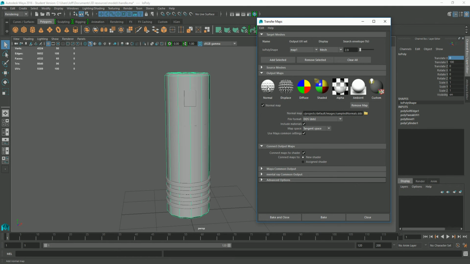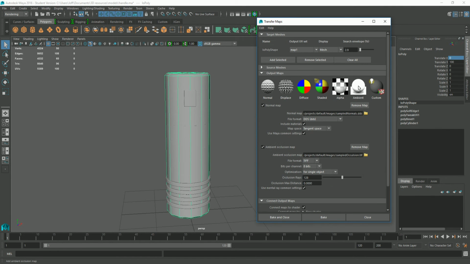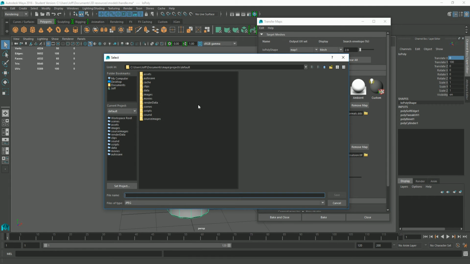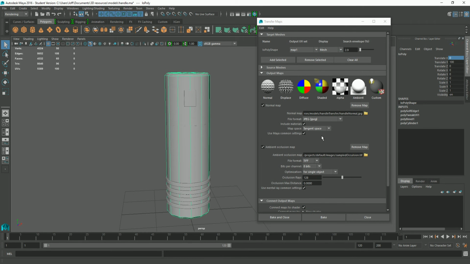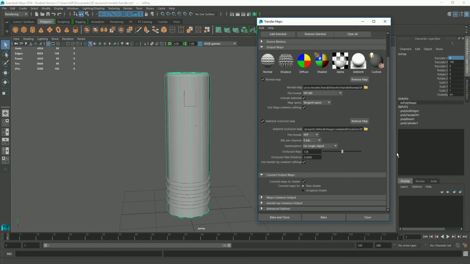So what we're going to do is create a normal map and also an ambient occlusion map. With the normal map, I'm going to set up where this is going to save. We'll just call this handle normal. I'm going to set this to be TIFF. Okay, I'll leave this at tangent space and leave all the settings as they are.